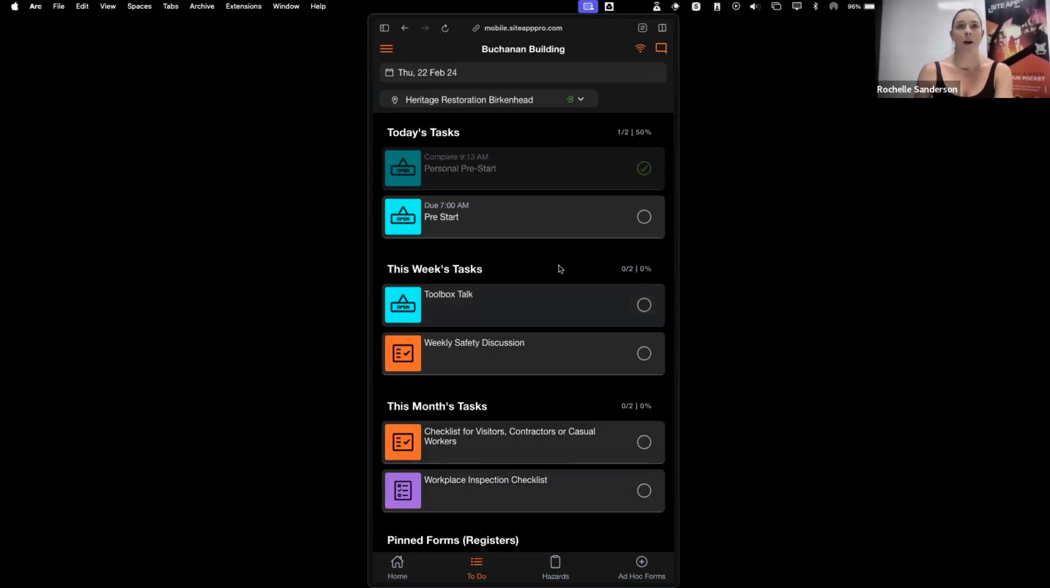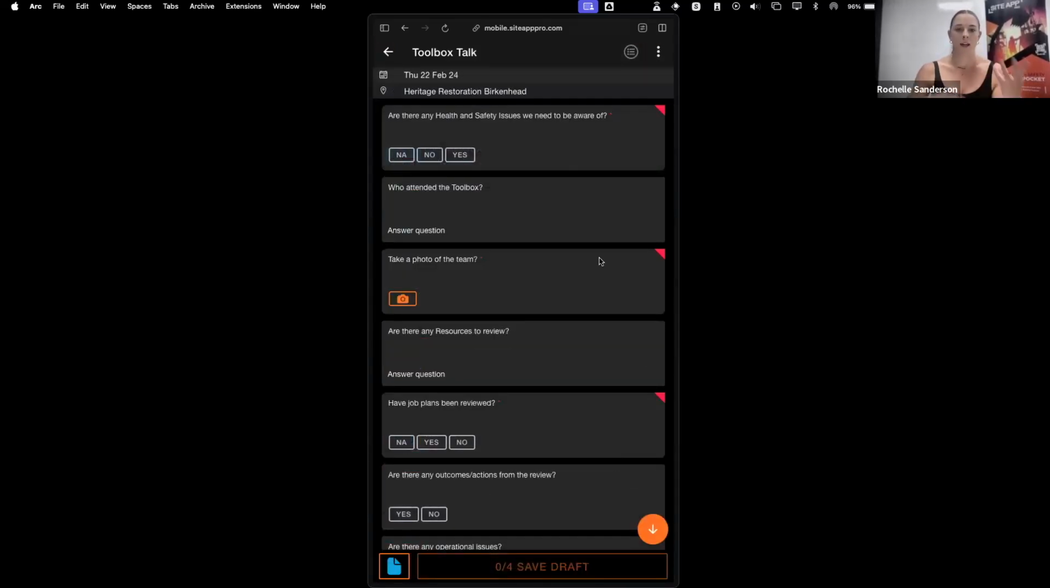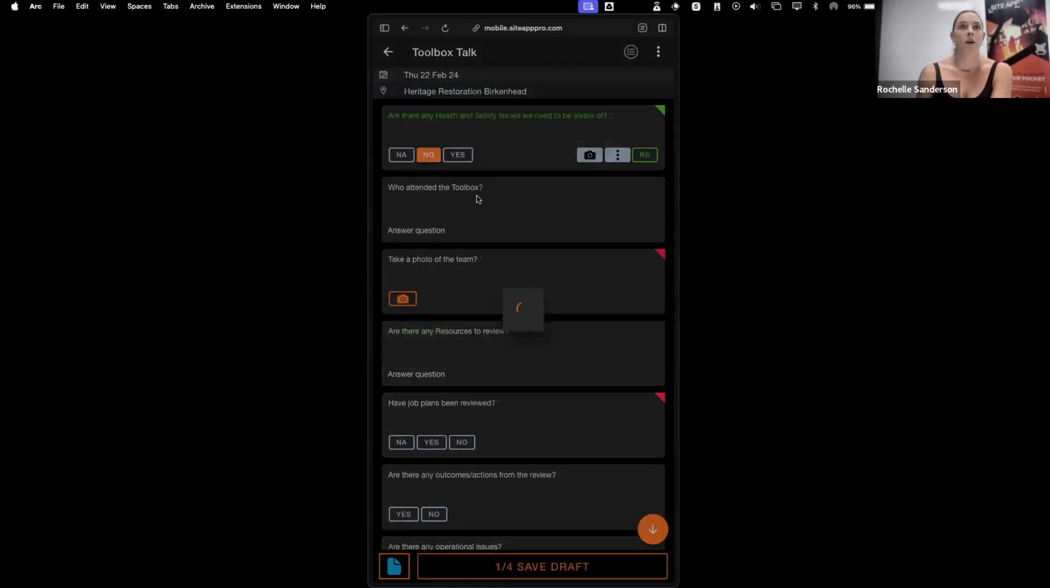Now, when you do jump into a form as well, let's use this toolbox talk, for example. So in here, I'm going to start to just fill out the forms so we can get a good idea of how we're going to start to complete them. So I'm maybe the foreman, I'm jumping in, I'm going to fill out this toolbox talk for my team today. So what we're going to say is, are there any health and safety issues we need to be aware of? Nope, we're actually quite good this week.